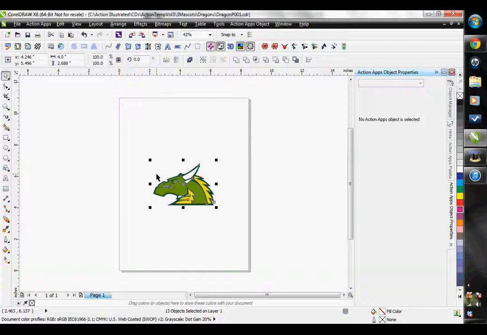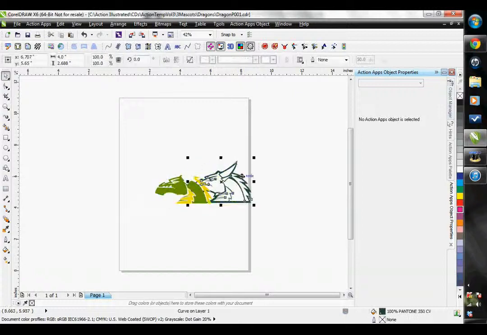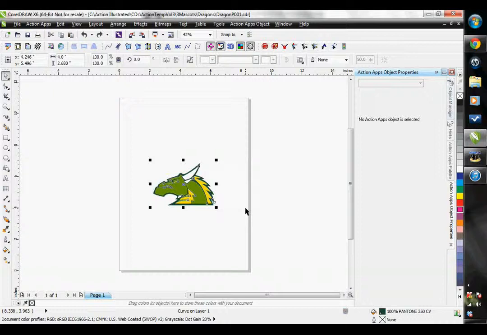Next, I need to trim out my shape so I don't have any overlapping objects. I have everything selected here, and I just click on this button right here, Simplify. This is going to trim out all the objects from each other. So now I don't have a silhouette anymore. Now all of these images have been cut out.